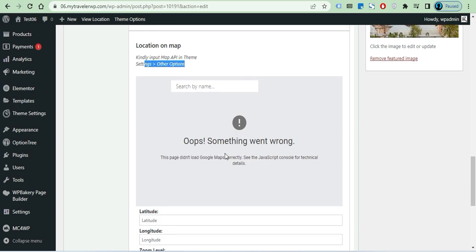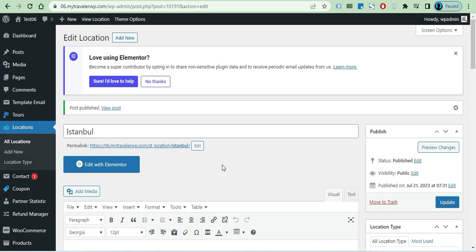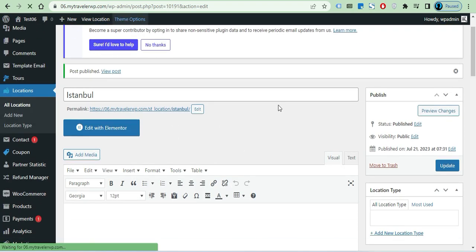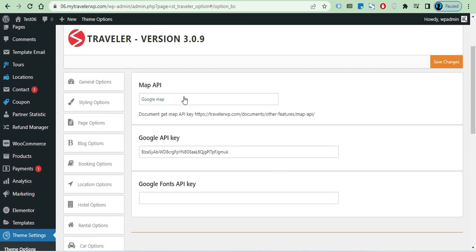Now we have to fix the map location issue that we faced before. Go to theme options, scroll down to the end of the page and click Other Option. And here you can see where you have to choose the map API for your website. In the default setting, your website is using Google Map, but we want to change it to Mapbox because it is a location data platform for building maps for websites. It's also free, and as long as you don't exceed 100,000 requests, it's fine.